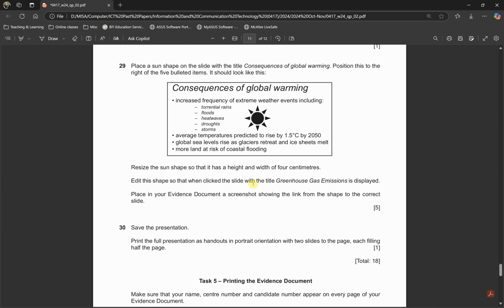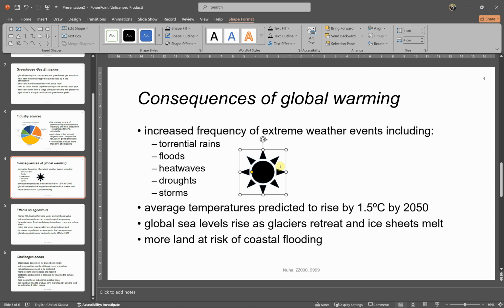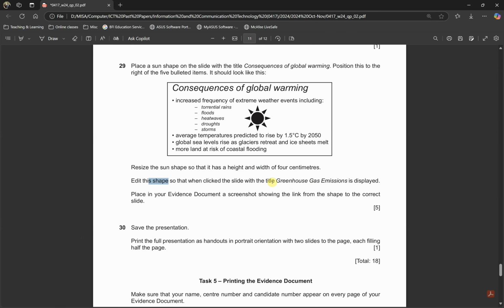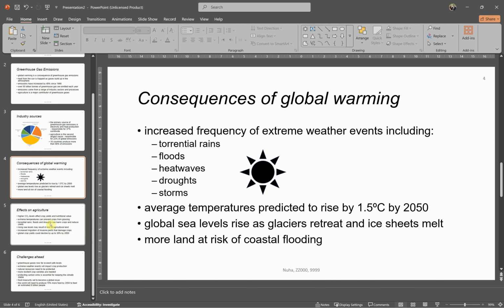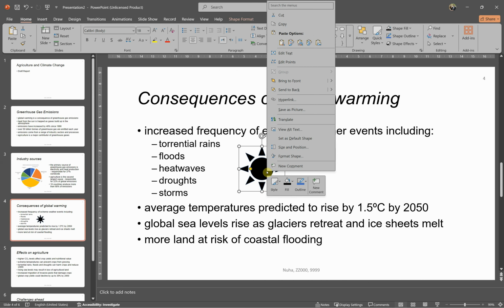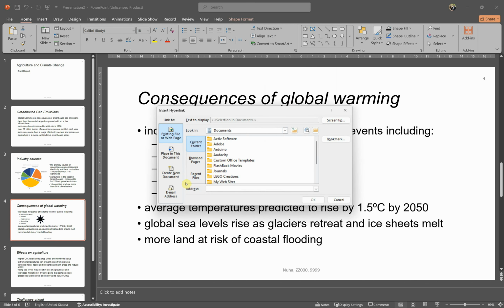So whenever we click on the shape, another slide is opened. Which slide is opened? The greenhouse gas emission. The greenhouse gas emission, this one. Okay, so for that one, we need to right click. And then we need to look for hyperlink. After that, we need to browse. We need to go to the same folder, to the same file.